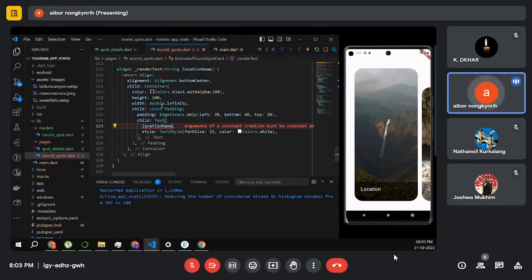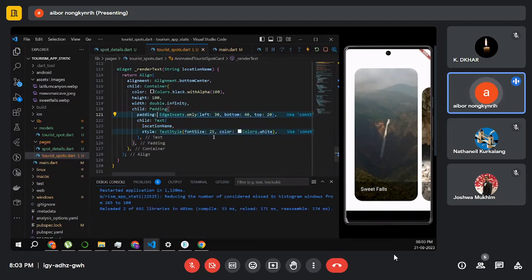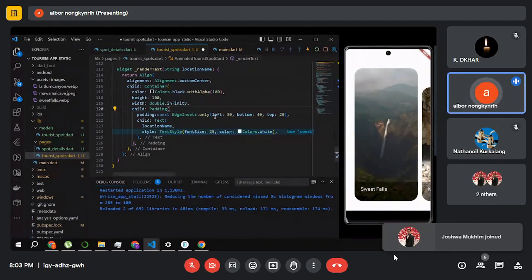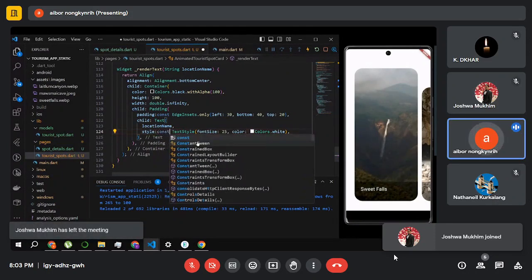Yeah. So now I cannot use the constant keyword anymore here, because why? This is dynamic now. It's not hard coded anymore. And as you know, if you're using a variable, the value can change at any time, so it's not constant. So remove that. The only constant things are, I guess, these edge insets for the padding, where we have hard coded values, and also the text type. We can give that as const.